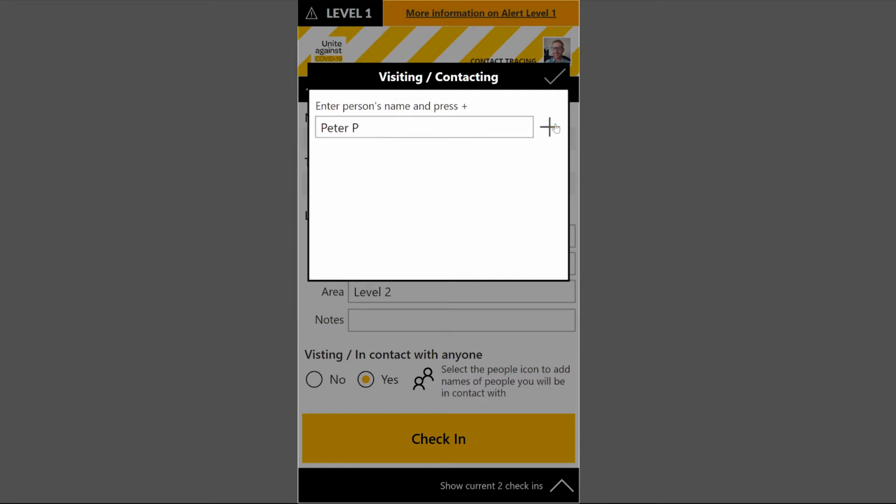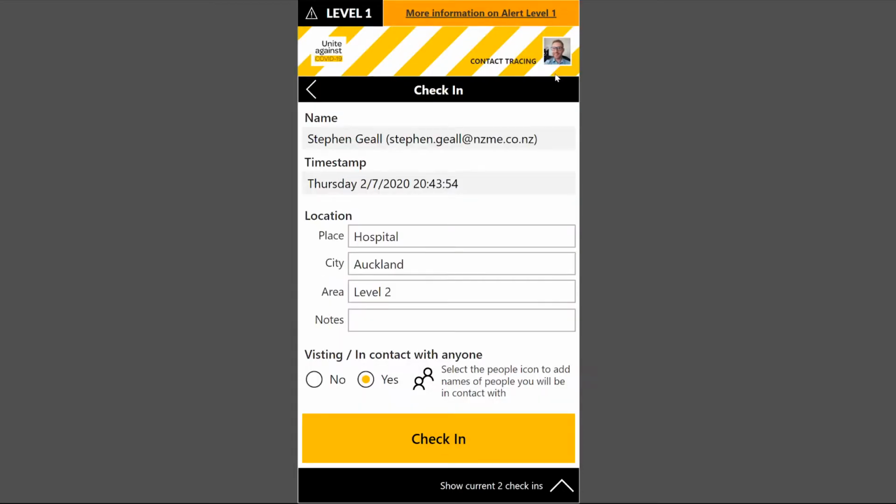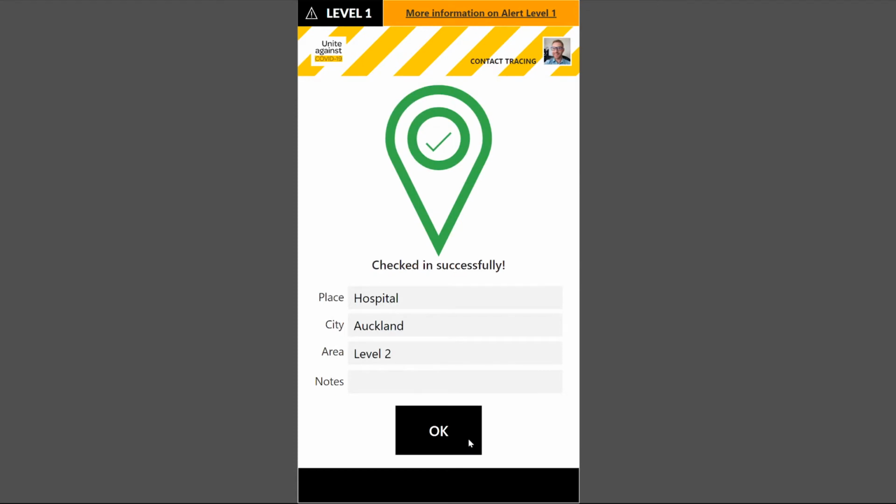Or perhaps there were a couple of people. And check in, which would give you confirmation. If you were using a phone, it would pull in the GPS coordinates and show you a map here.